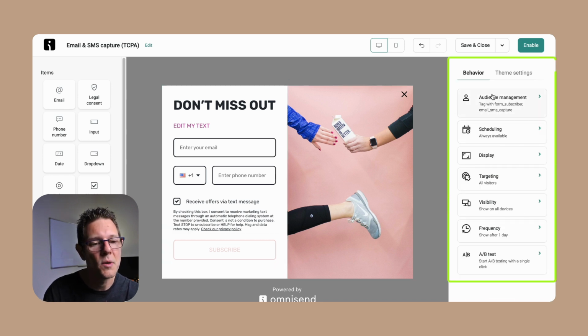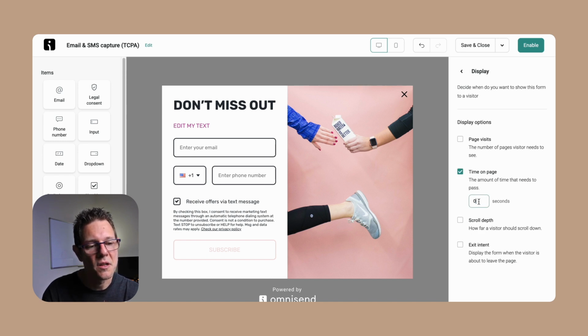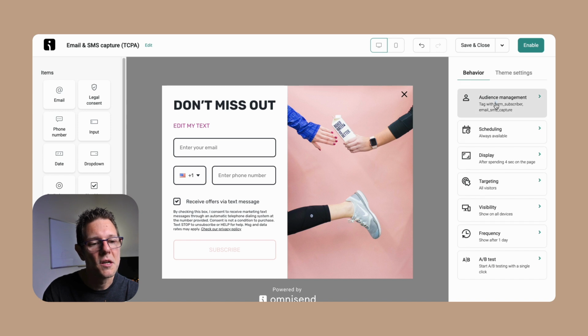Okay, and then on the right side, we have behavior. So audience management, scheduling. So let's see, display. Okay, we could do based on page visits, time on page. So we'll do 4 seconds on page. Nice. Scroll depth. It's pretty nice. And of course, we have an option to make it an exit intent form too. So very good.